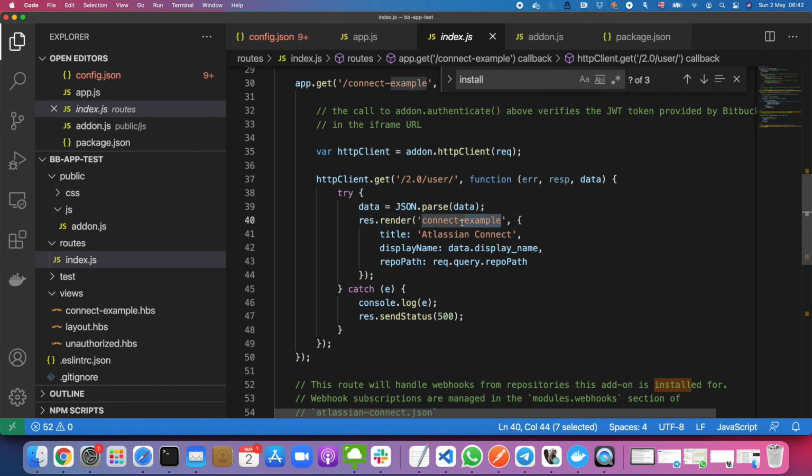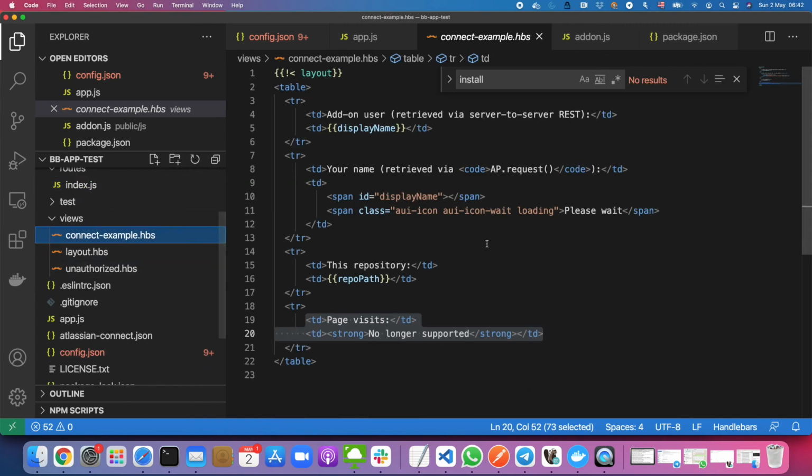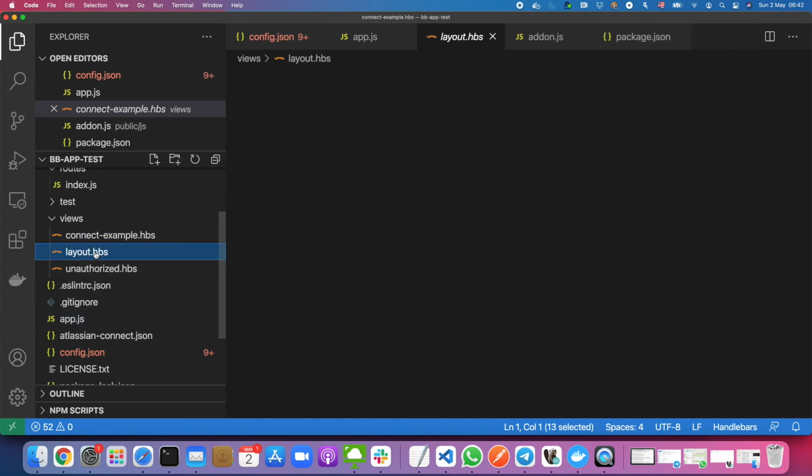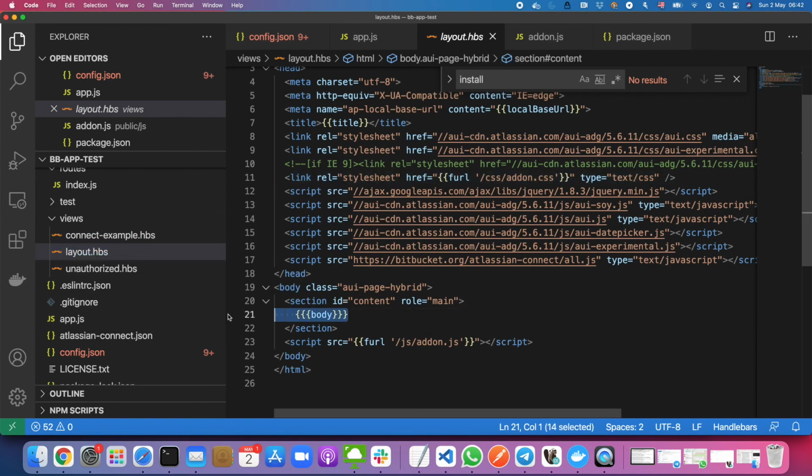That's how we call HBS templates. As simple as that. And we provide parameters over there. That's it. Then connect example is called, and all parameters, for example, repo path and display name, are put inside the HTML text. Then this connect example is inside the layout.hbs in the body tag over here. You can see it here. And that's it. The page is provided. So as simple as that.